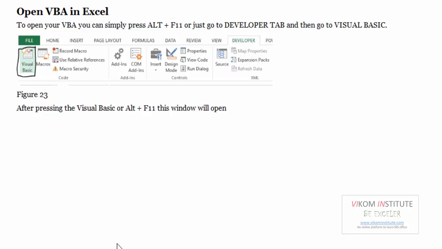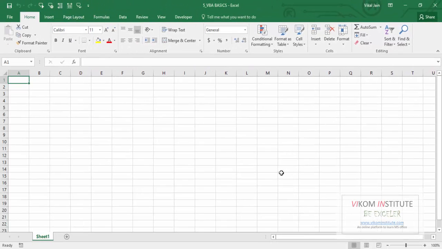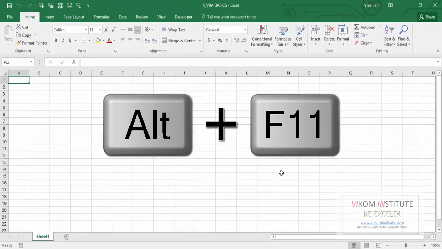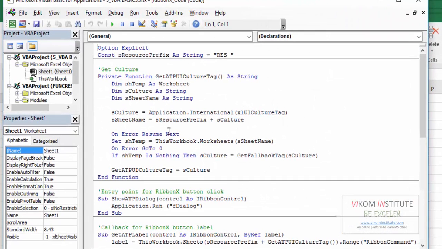So let's move on. How to open VBA in Excel? So this is my Excel, and if you want to open VBA, then you can press a shortcut, that is Alt F11. Alt F11 is for VBA. See, now my VBA application has been opened. In 2016, there are some modules already enabled. That should not be your course part. We will create a new module.